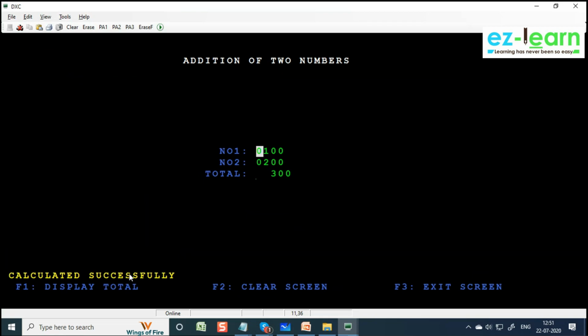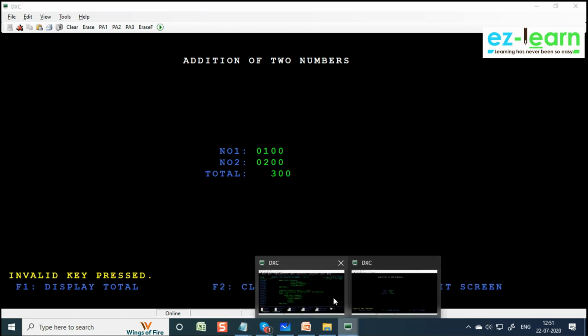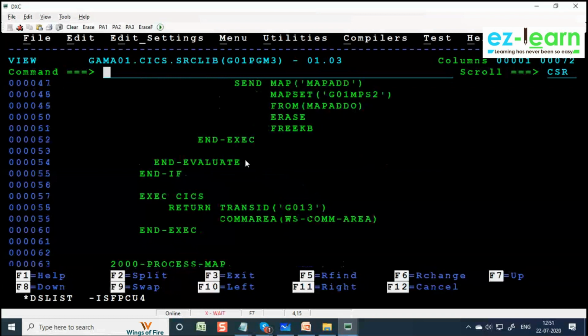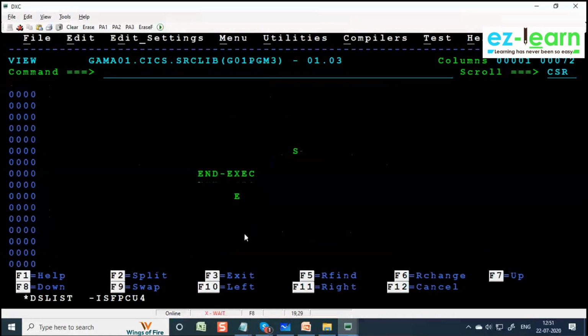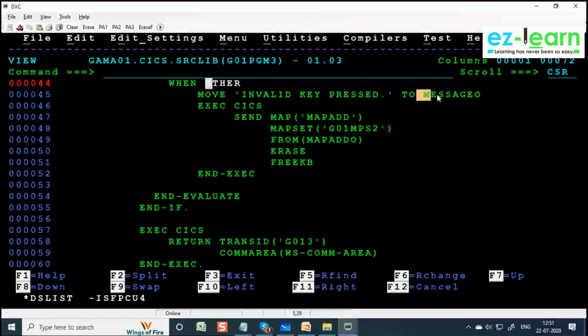Okay. Now I am pressing an invalid key, say F5. F5 we didn't handle. What did it do in the program? Invalid key press to message output. In the program it went to WHEN OTHER: move invalid key press to message O, send the map and return trans ID.